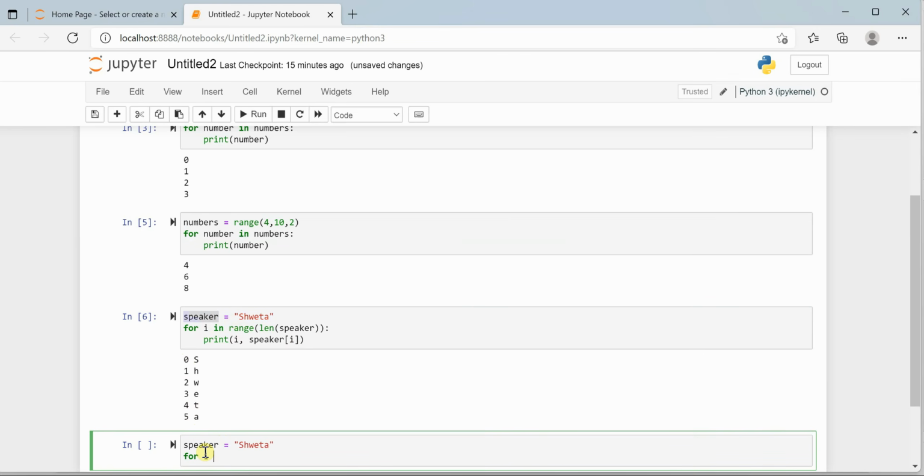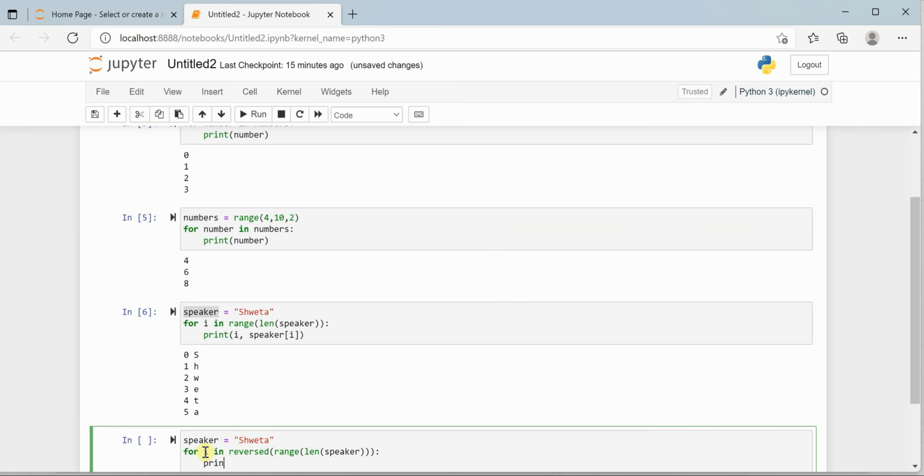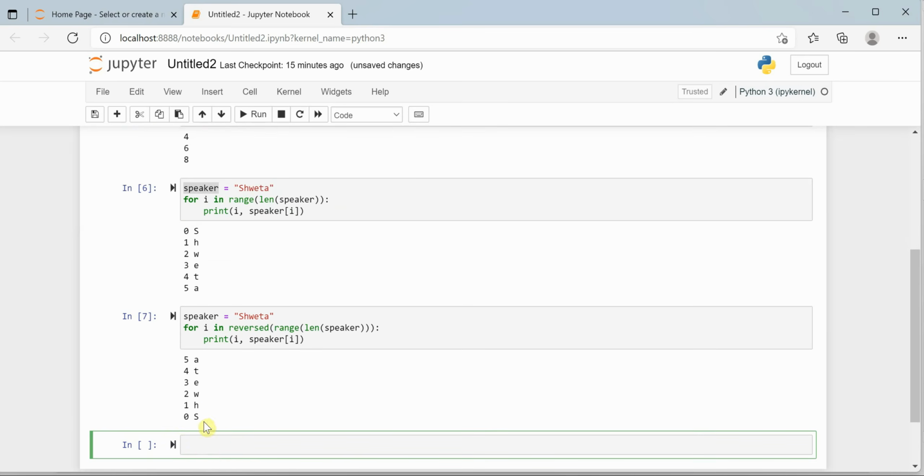Now here, for i in, instead of range, what we can say is reversed. And inside reversed you can pass in the range, and range will take the length, and that's all, we are done. So i and speaker, the index which we need to mention. And this time you can see that it is printed in reverse order, 543210 and ATEWHS. So this is how you can utilize this small function range.